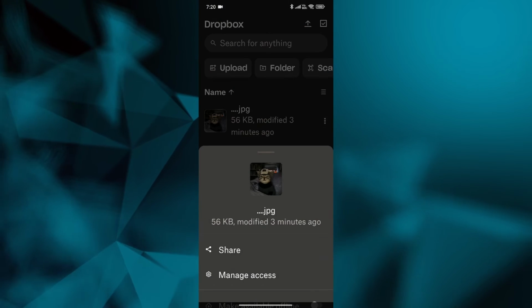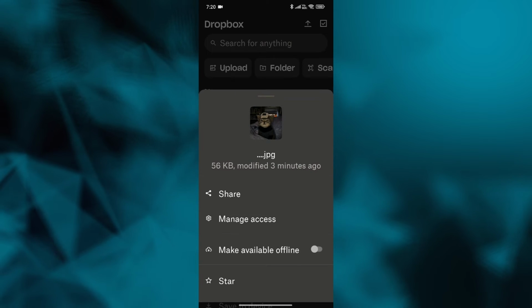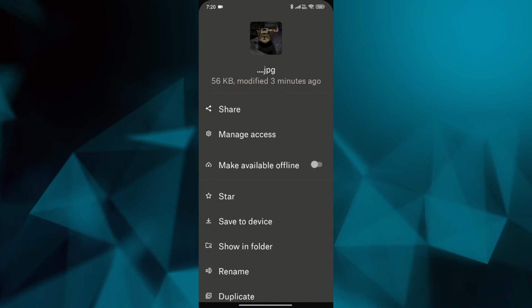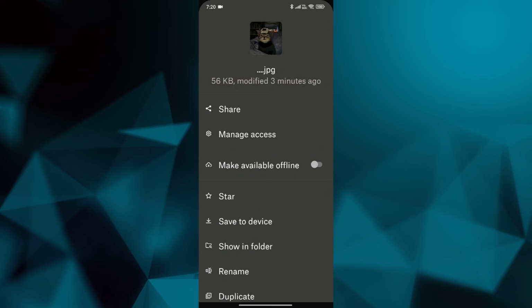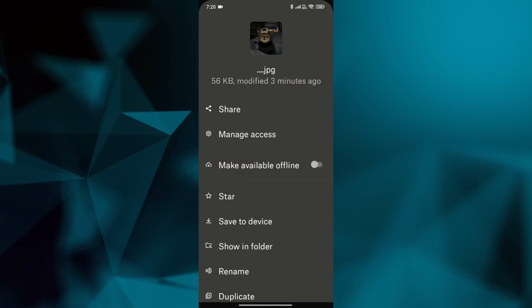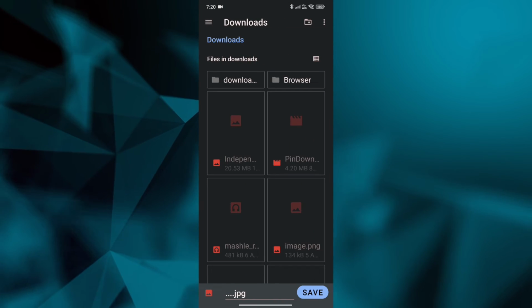At the top right corner of your screen, you will see 3 dots, also called the More Options button. Tap on it. From the menu that appears, select Save to device or export, depending on your phone. If you're using an iPhone, choose Save Video. If you're on Android, choose Save to Device. The download will begin right away.